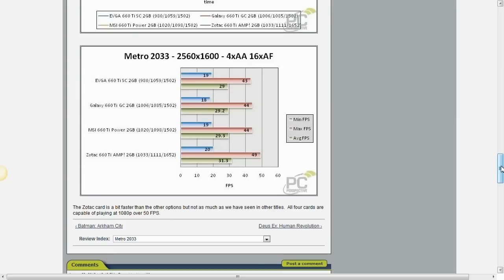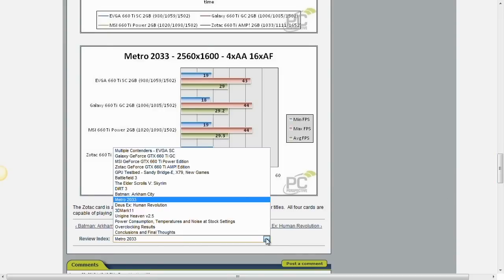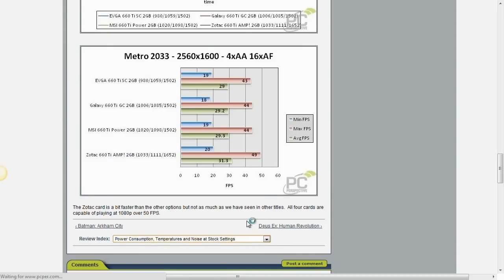I think like in Dirt 3 there wasn't a big difference, Deus Ex there wasn't a big difference, and as you can see here in Metro it's not a huge difference, you're going from 29 to 31.3, but there is definitely something there, which is good to know.